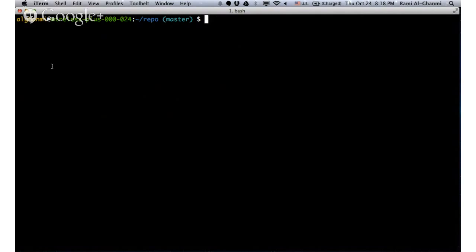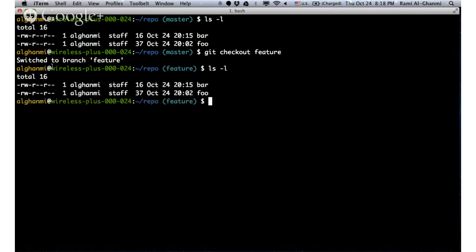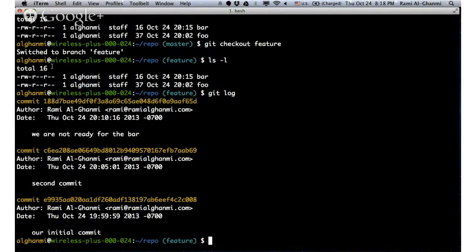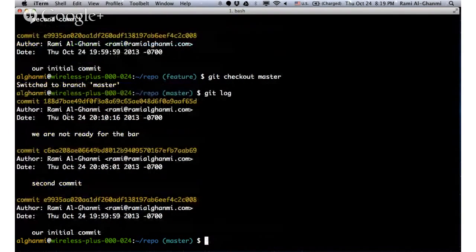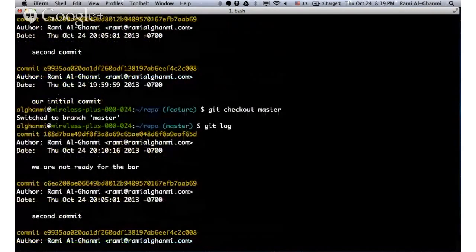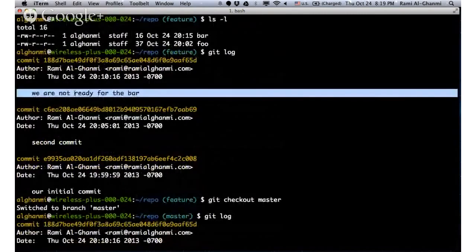So if I do ls, what files do I have here? I have foo and bar. And if I do git checkout feature, I still have foo and bar. So if I do a git log on feature, you notice that we are not ready for the bar here. Git checkout master, and then I do a git log. You see I'm not ready for the bar, but I actually have one more commit with it. That's the commit that I added in feature.